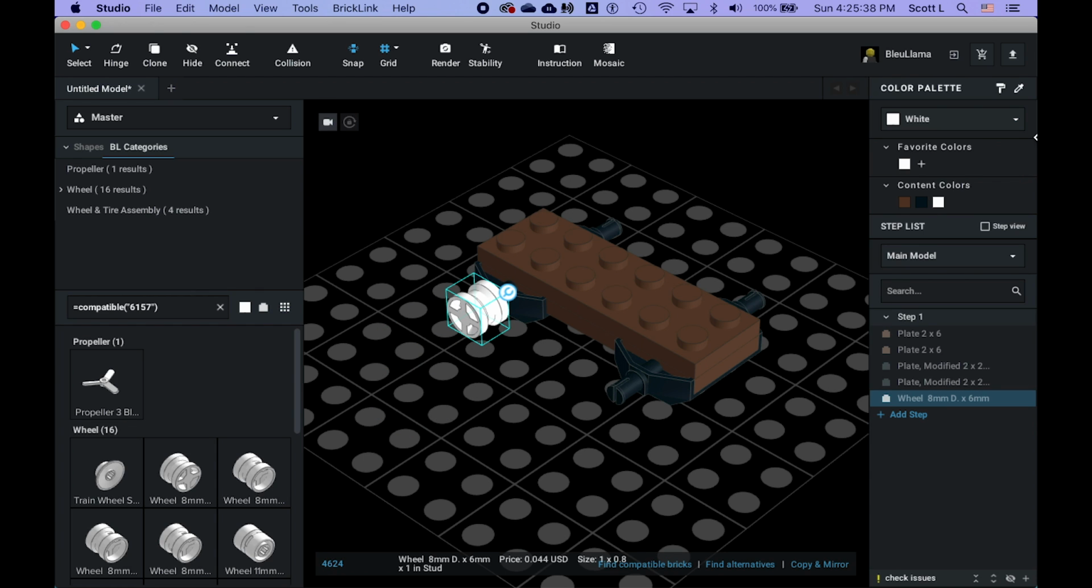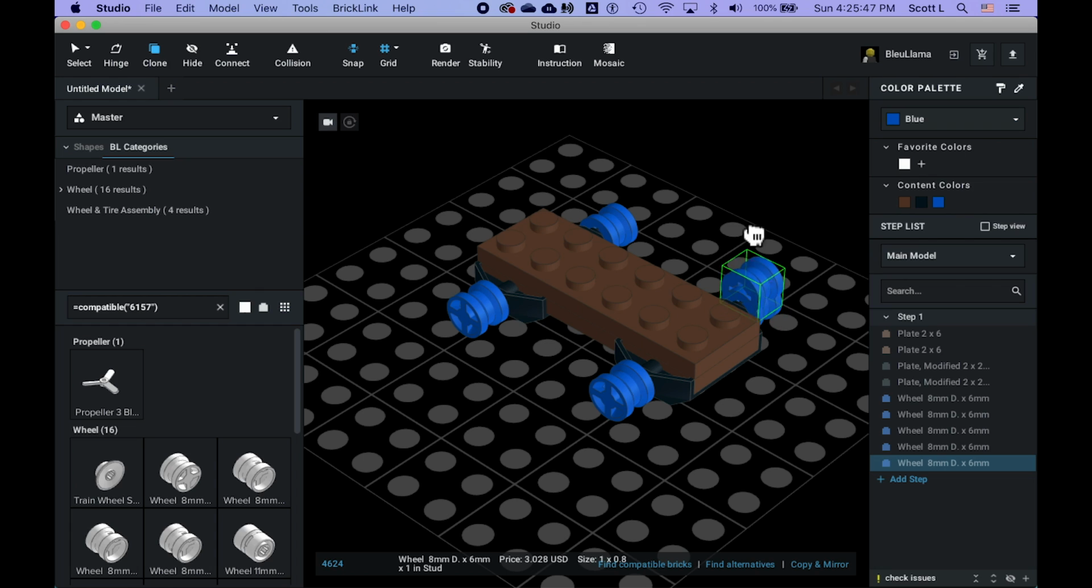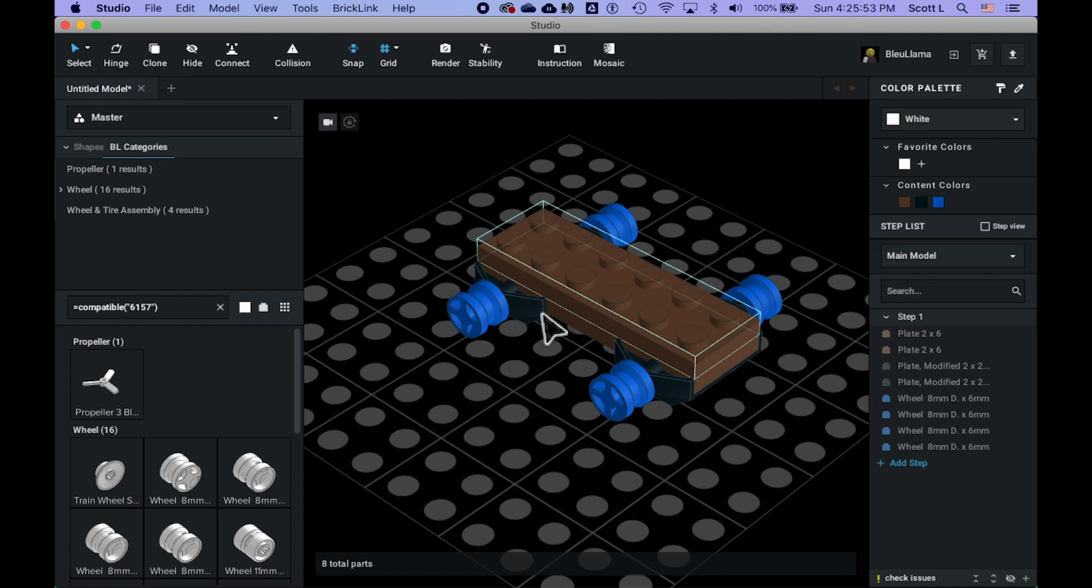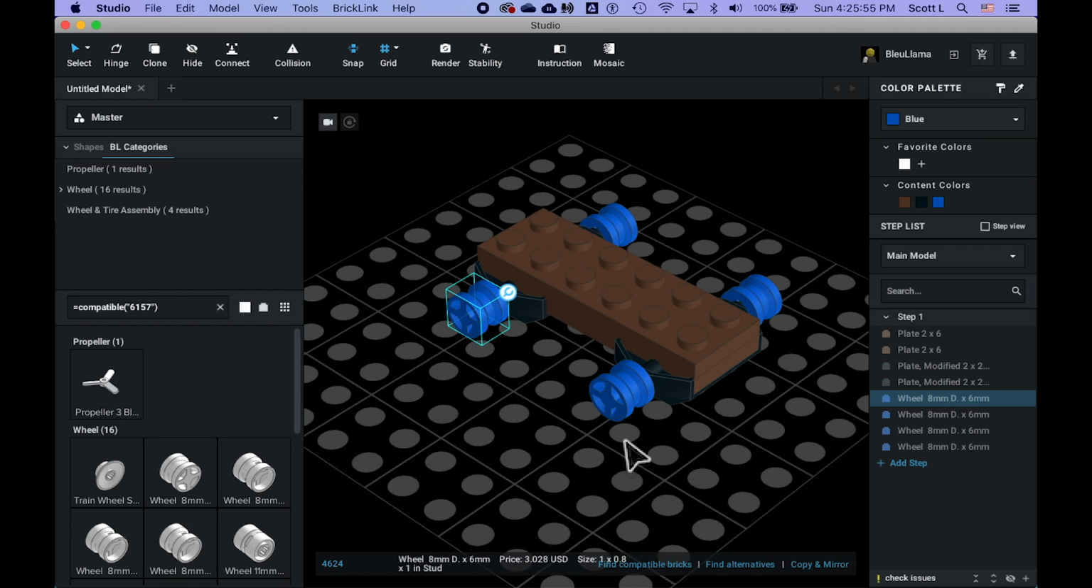But I want blue wheels because blue is awesome. So there we are. Blue wheel. Let's clone that, put it there, flip it around, put it there, put it there. So there we go. Now we got our awesome blue wheels on our rusty car body. Now we need tires, so let's just do the same thing.